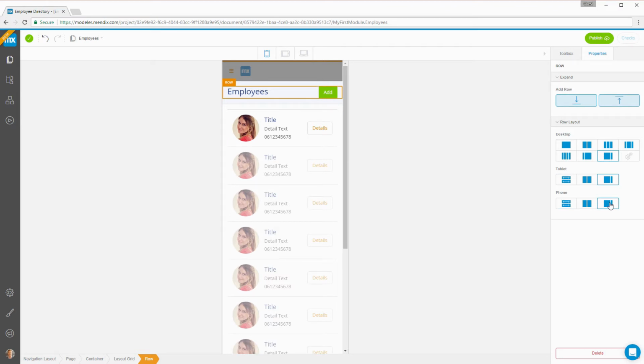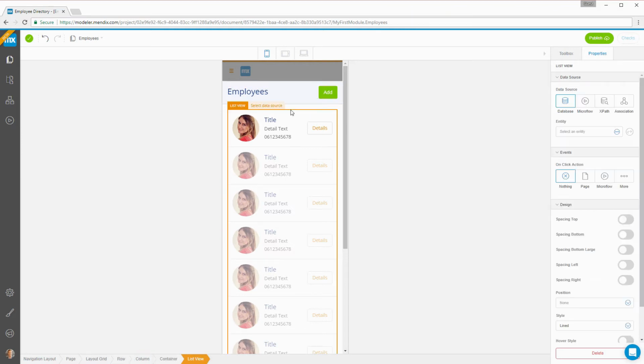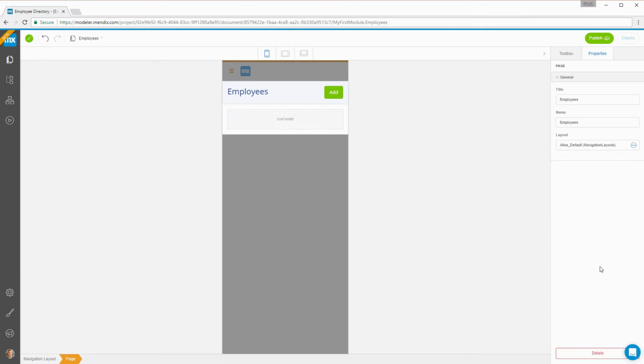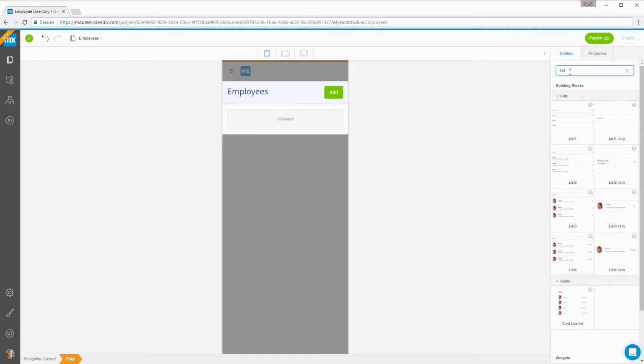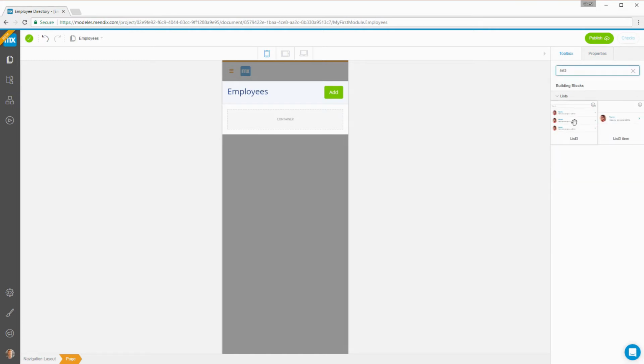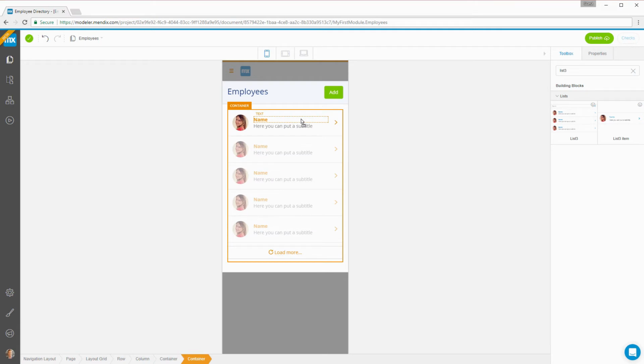If one of the available building blocks is more similar to your requirement than what is provided by the default page templates, you can easily make a replacement. Select the List View widget and delete it. Open the toolbox and drag the List 3 building block into the container. At this point, the page looks pretty nice, so you're ready to connect some data elements to it.